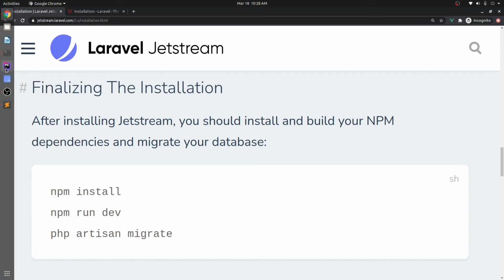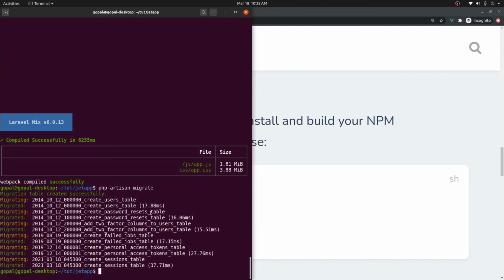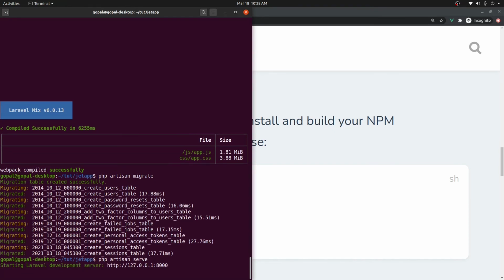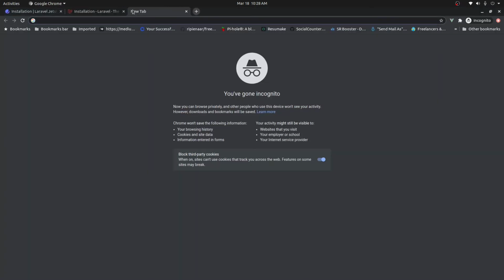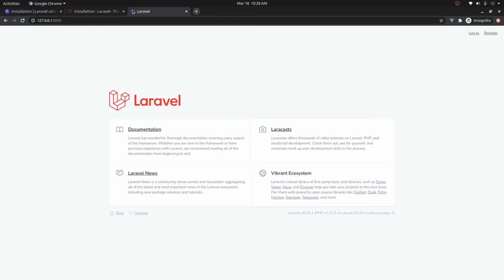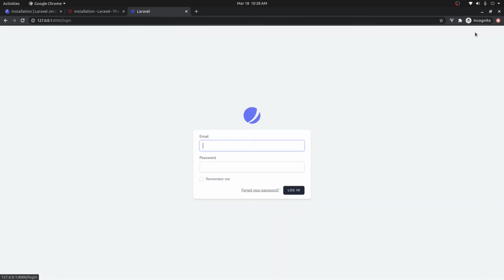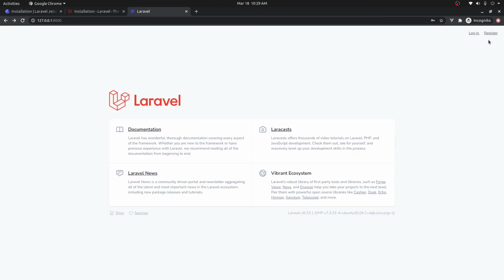Start your development server with php artisan serve, and it will start the development server. Copy the address and open it. And here is the basic Laravel application with Jetstream. So Jetstream has added this login and the rest of the functionality to our app.